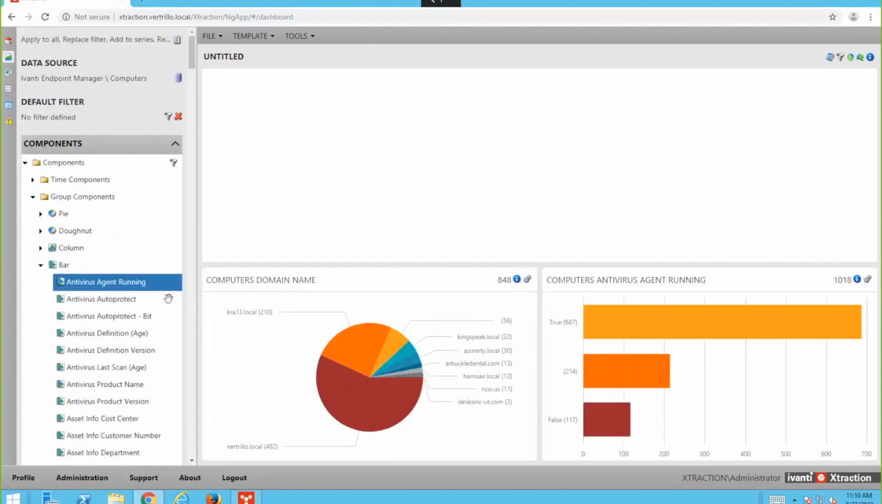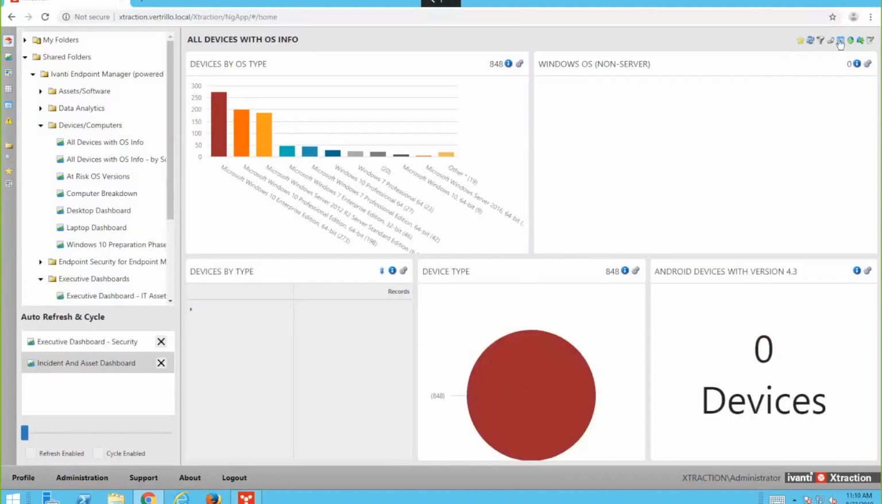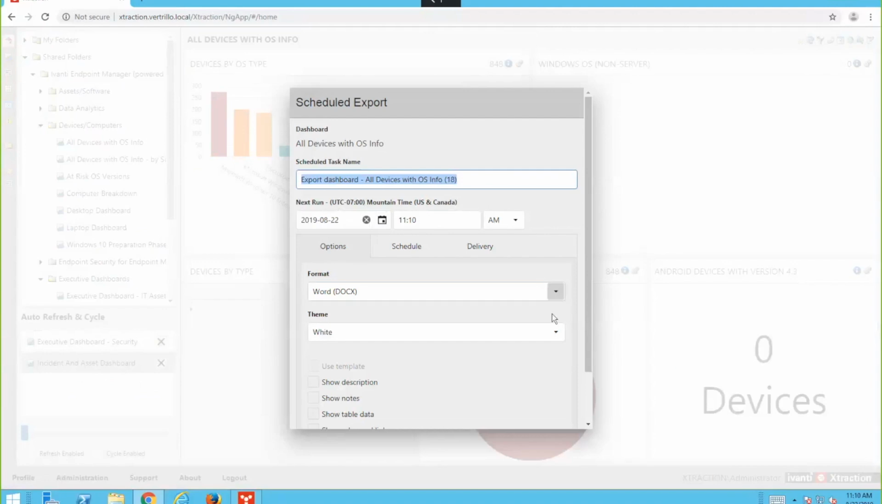So this gives us the ability to create these dashboards very easily. So when someone asks for a report, I can easily spit it out. Once I save it and it's up here in my dashboard, I can even schedule it. Oh, you want this report? I'm going to turn it into a PowerPoint.